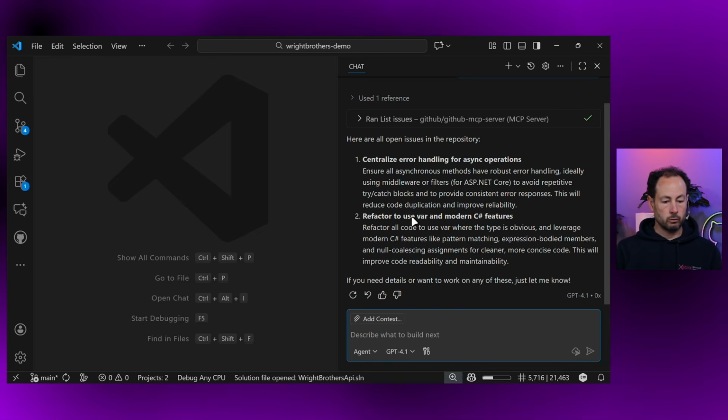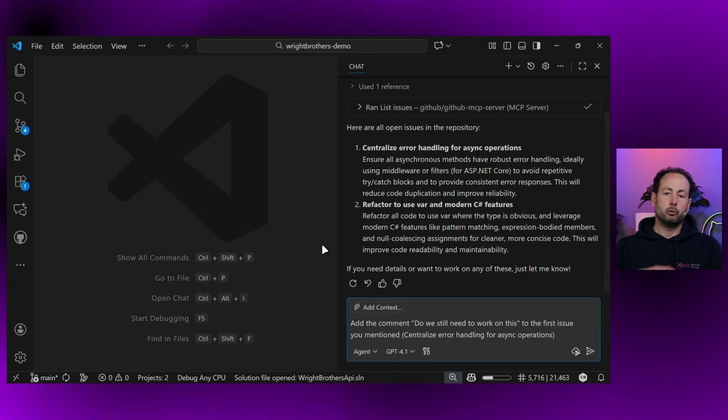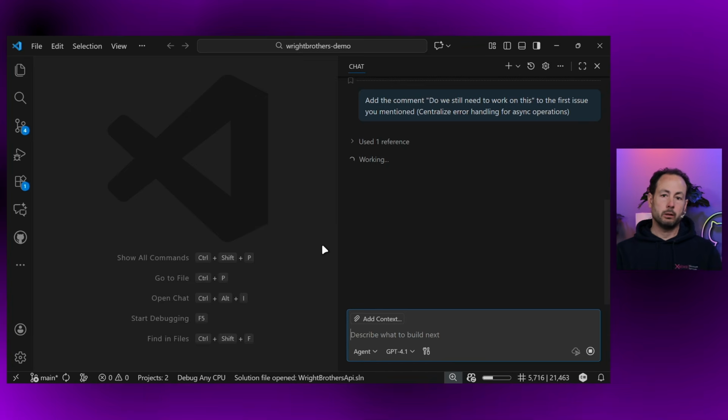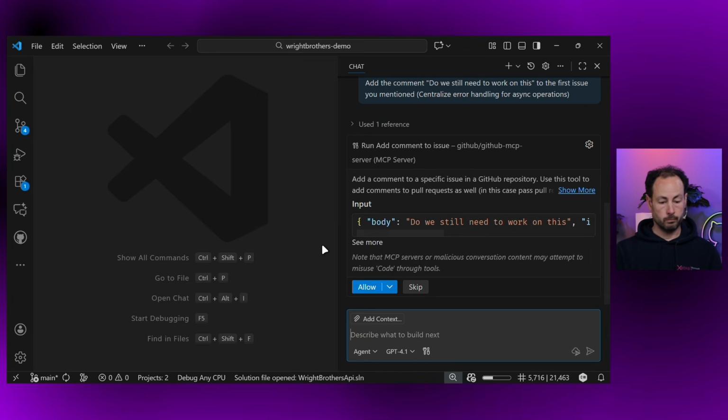So it found 2 issues, and if I would now want to edit or add a comment to one of these issues, so that's the prompt I have here. I'm adding a comment to the first issue that it's mentioning. It would ask me for approval, right? So what you can see here is it will send this body to the GitHub API using the MCP server, and I can click allow here. That will only allow it once.